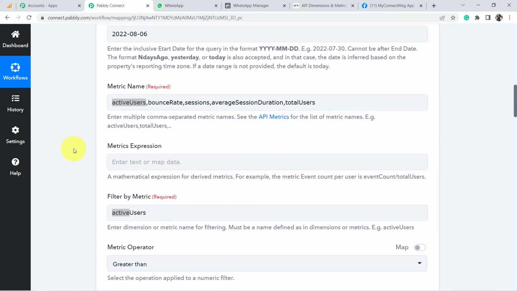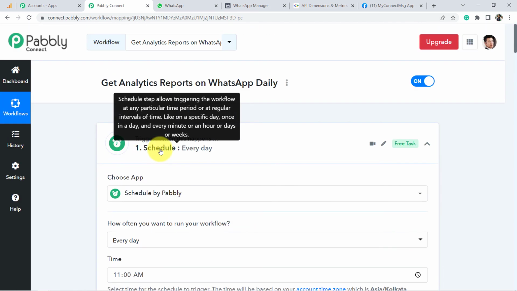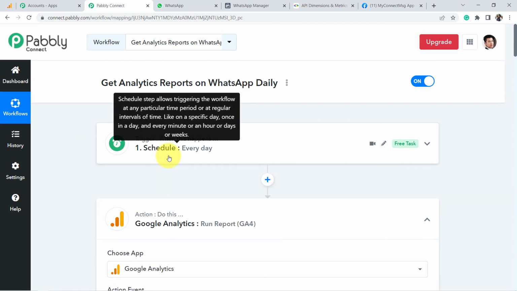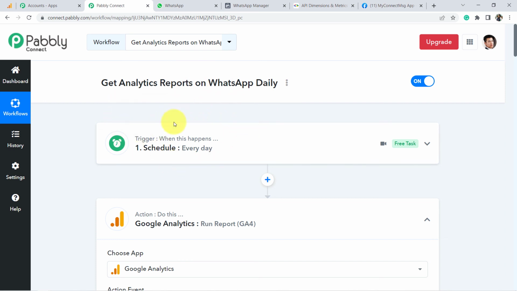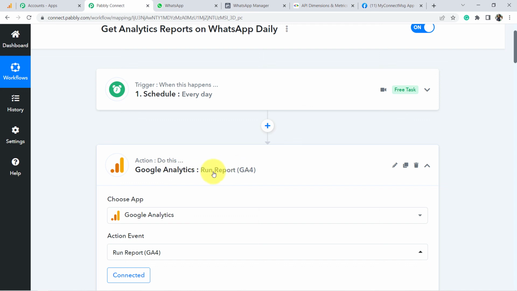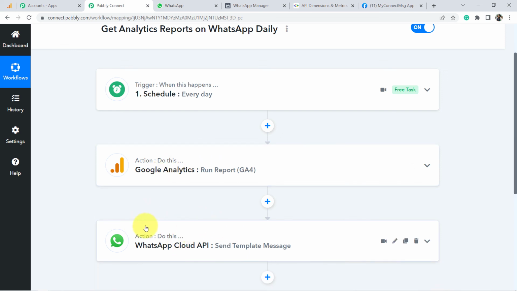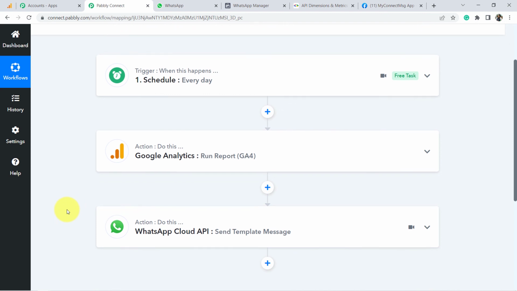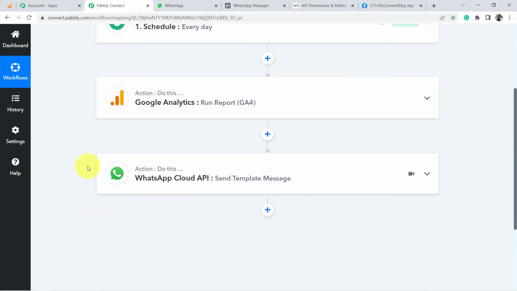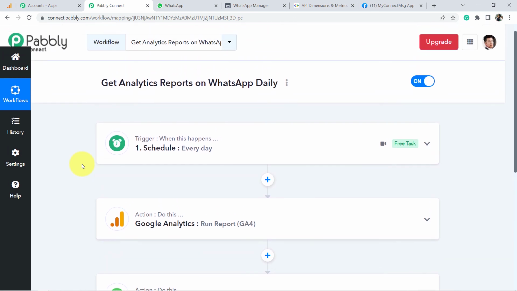Now what exactly we have done, let me show you. First, we have applied a scheduler by Pabbly, with the help of which we have scheduled this workflow, this automation for every day. Secondly, we have run a report with the help of Google Analytics action step. We have fetched the report, and finally in the last step, with the help of WhatsApp Cloud API, we send the report on the WhatsApp. This is how you can create this automation for yourself or for anyone.